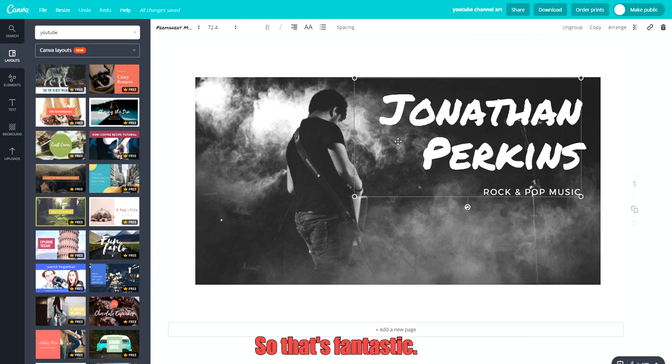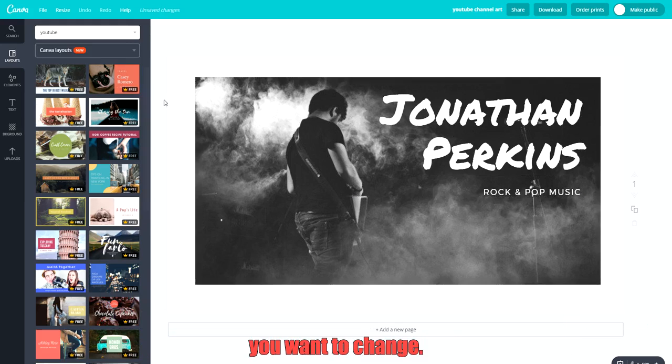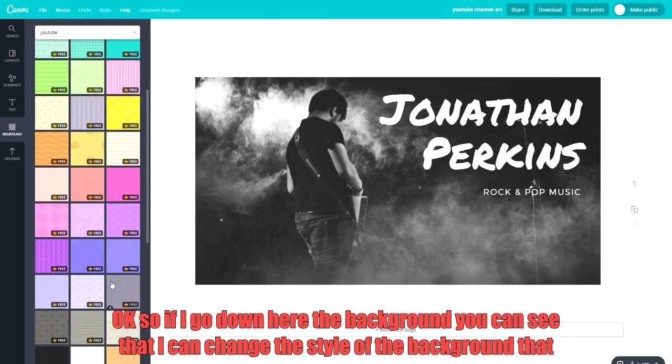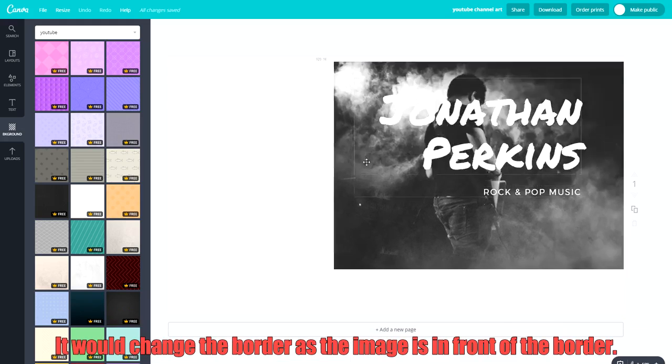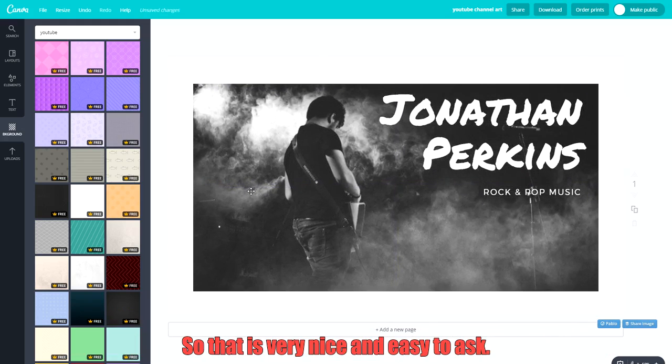So that's fantastic. And now you need to change the text, change all of the text, change the images, change the background, whatever you want to change. Okay, so if I go down here to background, you can see that I can change the style of the background. That won't change this image, it will change the border as the image is in front of the border. Okay, hopefully you understand what I'm trying to say there.